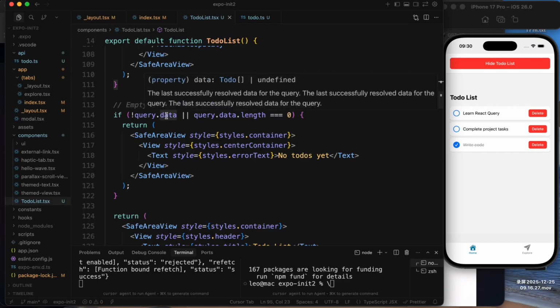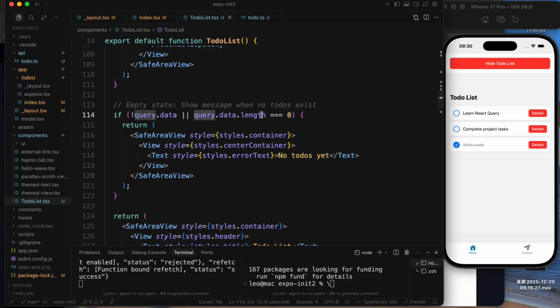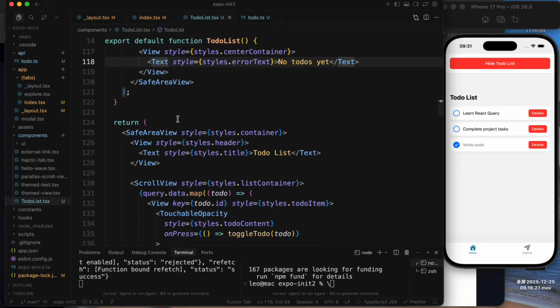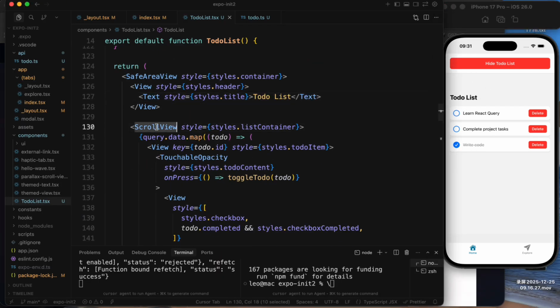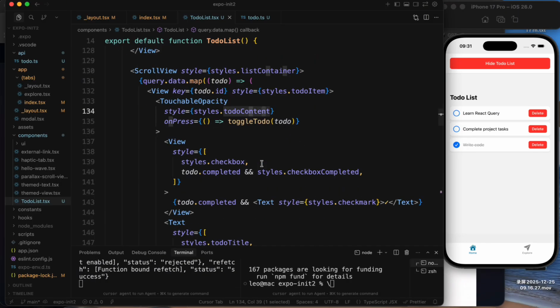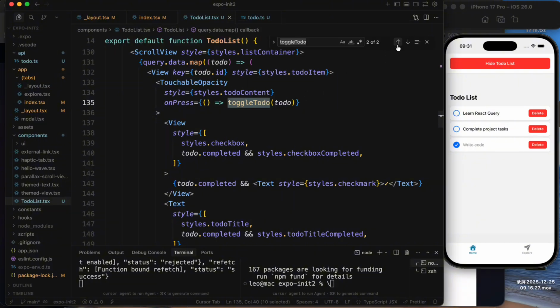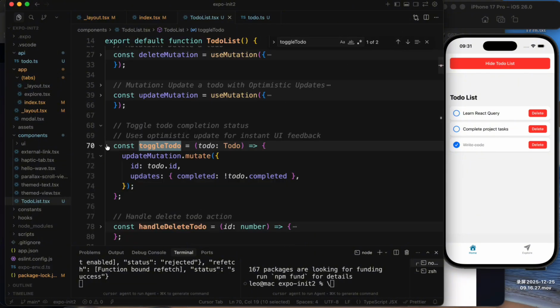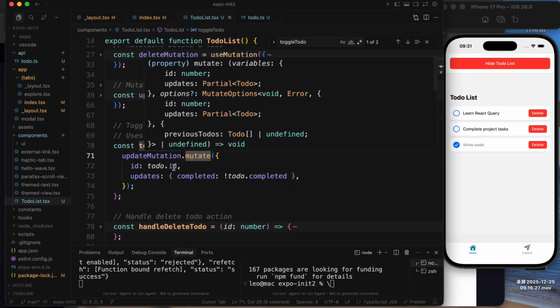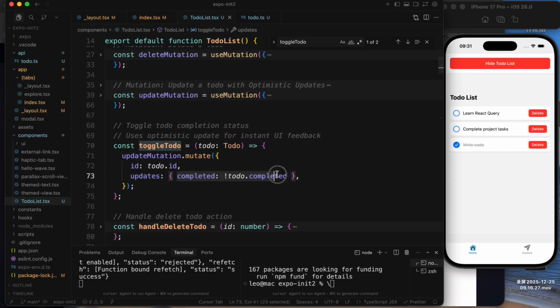And if no query data, or query data length equals 0, we'll give this empty state, no to-do yet. Okay. And next is SafeAreaView. Here is a test to-do list here. And the ScrollView, query data map every to-do. I'll give a key and, okay, TouchableOpacity. onPress will trigger toggleTodo. And we go to this function. So toggleTodo will trigger updateMutation.mutate. We give the id and updates, completed equals not completed.